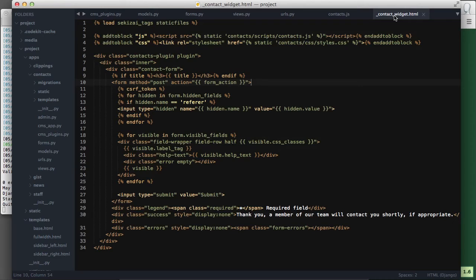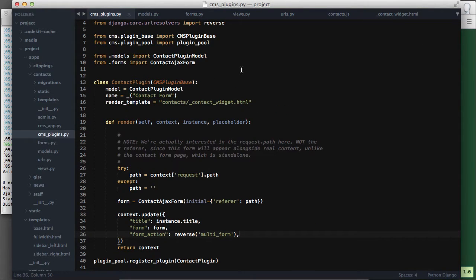So, here's our markup for the plugin. As I think I pointed out earlier, I'm not sure, I've done multiple takes of this video. I don't think I actually looked at the CMS plugin yet. So if I did, I apologize for duplicating it, but otherwise, here's what the plugin looks like. I'm declaring the plugin model. We looked at that already in the models.py file. It's basically just a title field. The name is what's going to appear in the list of plugins and our placeholders. Here's our template, which we were just looking at.